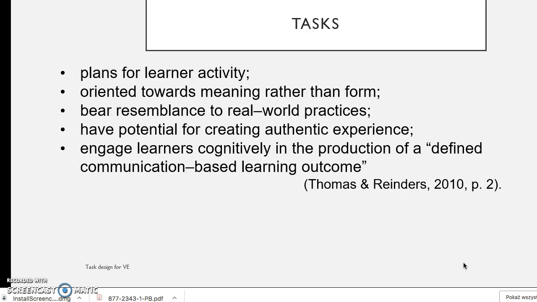In general, when we talk about tasks, what we mean is the teacher's plan for learner activity. The same task, the same plan for such an activity, will be realized differently by various participants and various groups. We should be very flexible here. But this is also what makes tasks so attractive for practitioners, for instructors, because they are realized differently.